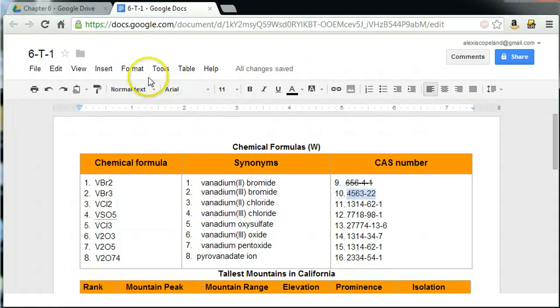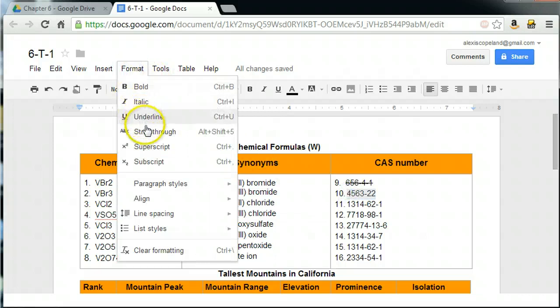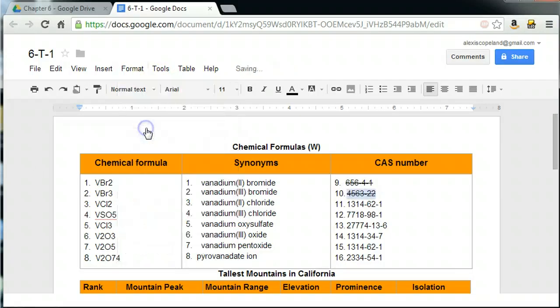And number 10, I'm going to do the same thing. Format and Strike Through. And I'm going to strike through number 16. And I'm going to do that without moving the mouse by going Alt plus Shift plus 5.